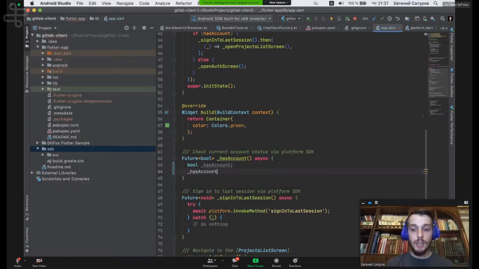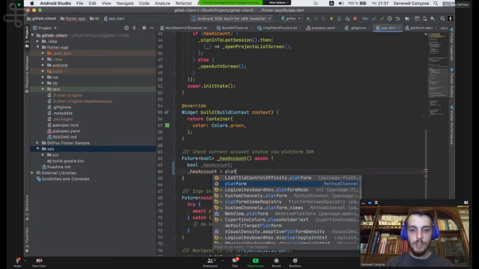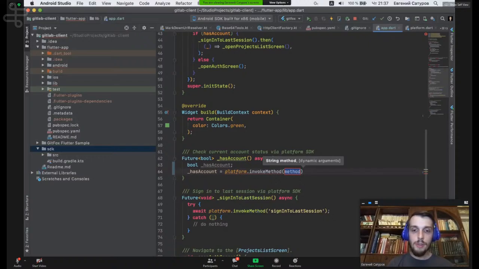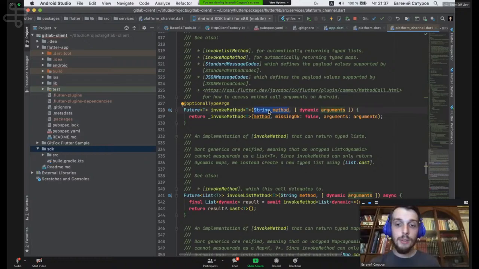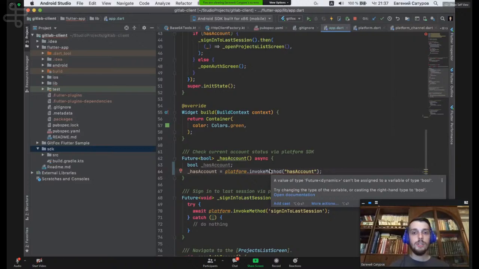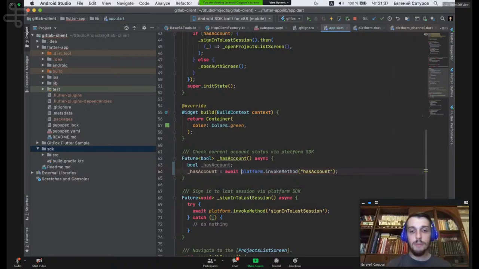It's really simple, because we use our platform instance, and this platform instance has one handy method called invokeMethod. This invokeMethod accepts a string argument, which is the platform method name. But we need to remember that all platform invocations through our method channels are asynchronous operations, and we need to handle them like this. We don't forget about the await keyword.